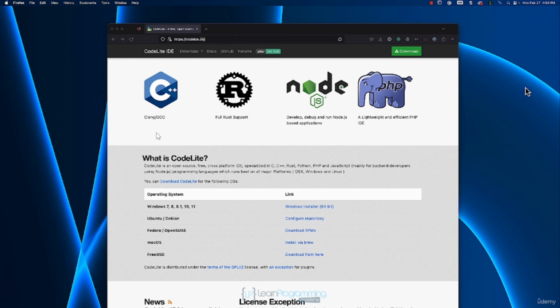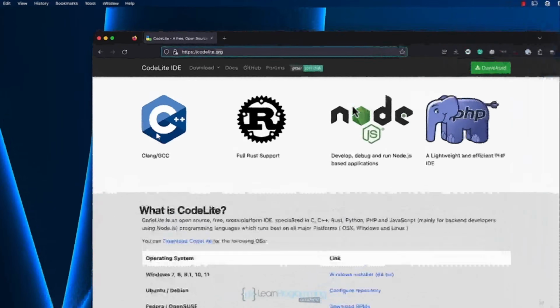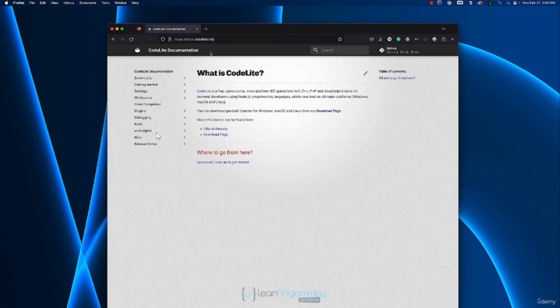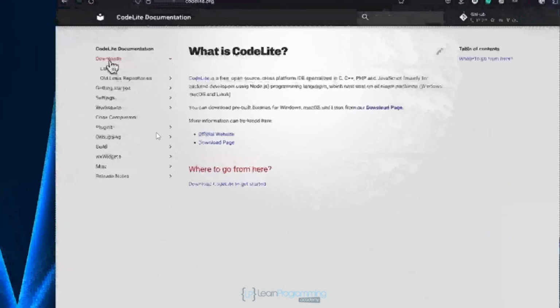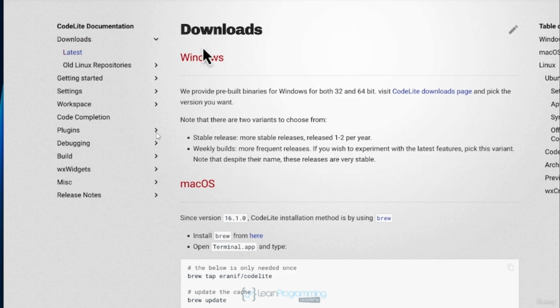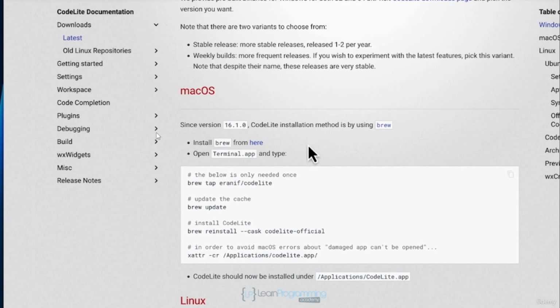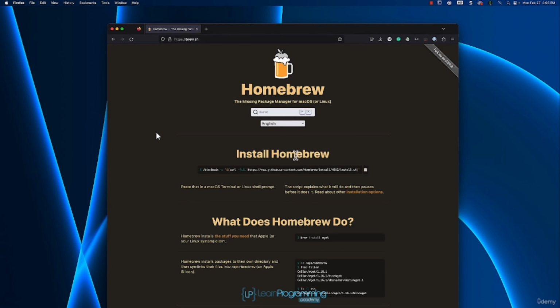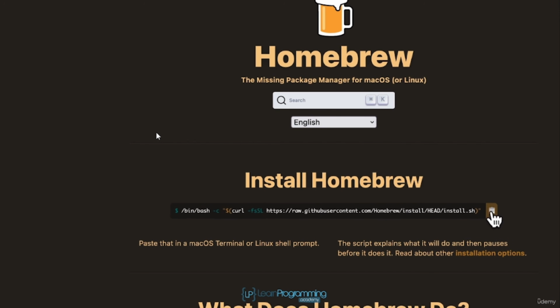So let's get started. Open up your favorite browser and head over to codelite.org. Once we're there, we want to select the downloads link and then click latest. That's the latest version. And scroll to the Mac OS section. Now you'll notice that we're installing it using Brew. If you don't have Brew installed on your system, this is how you install it. You would click on the Brew link and that will take you to the Homebrew homepage. On there, right around the middle, you can see where it says install Homebrew.